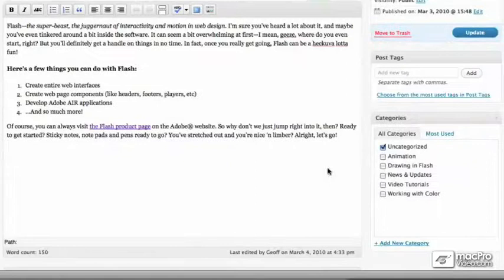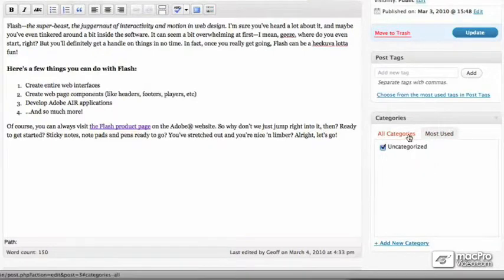I'm just going to scroll down, and lo and behold, here on the right-hand side underneath categories, we have all of the categories that you and I just created together, and uncategorized is marked off by default, which is, again, that default is going to be applied to every single post that you and I create, right? I'll show you how to change the default category in just a minute, by the way. So you can go all categories, or most used if you want to use that tab.